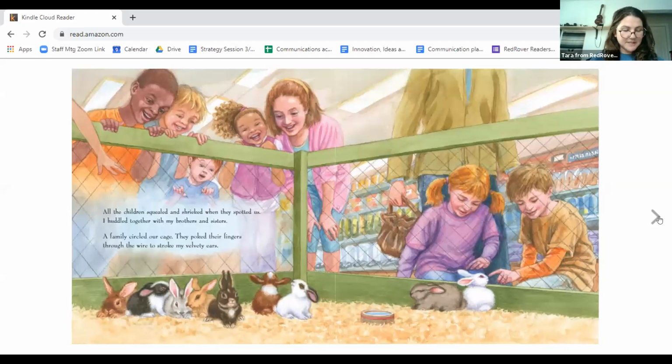All the children squealed and shrieked when they spotted us. I huddled together with my brothers and sisters. A family circled our cage. They poked their fingers through the wire to stroke my velvety ears.